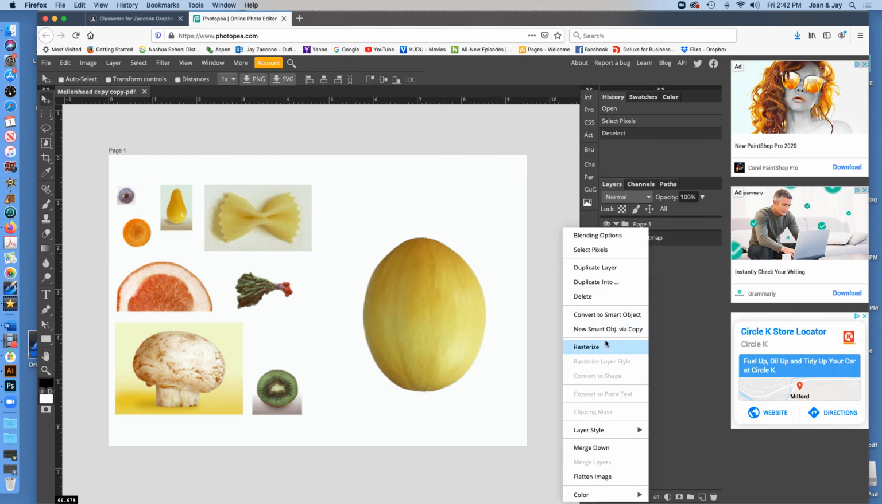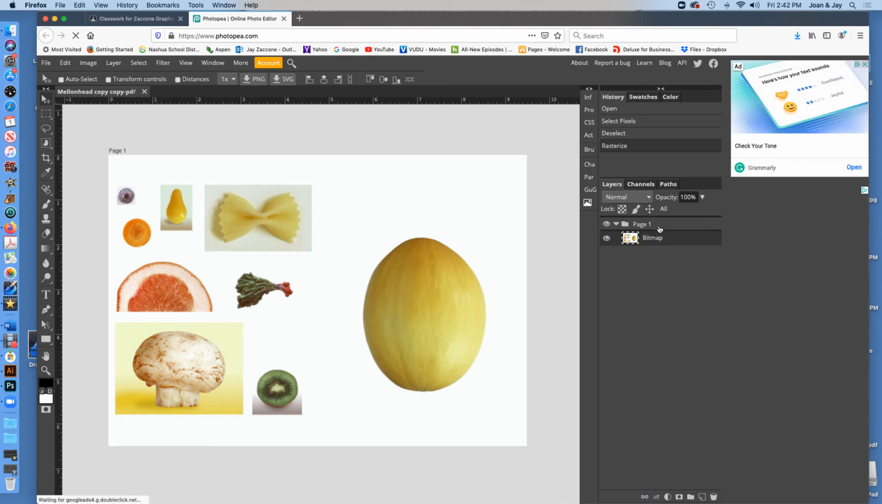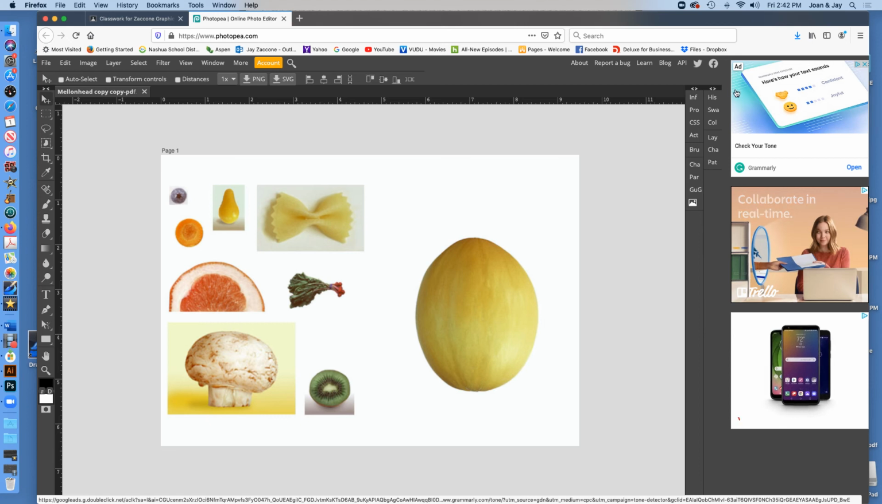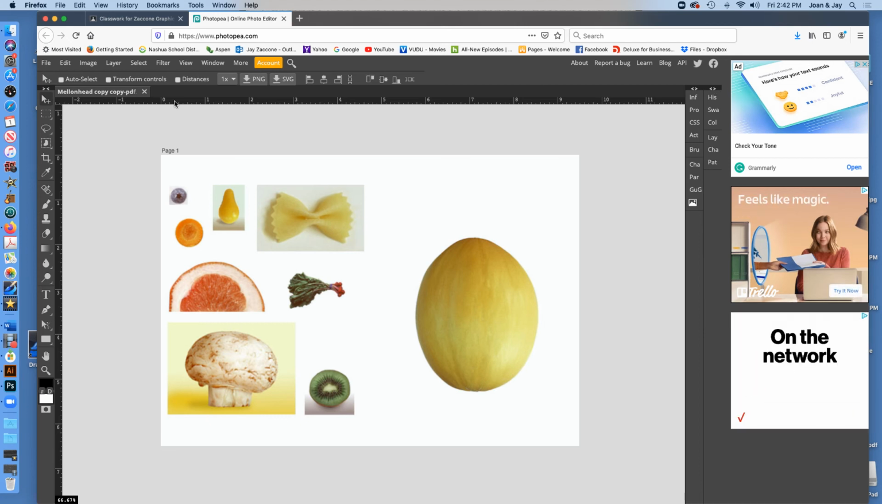and you need to rasterize the layer. You see the word rasterize right here. You won't see anything change. It's just going to allow us to work on it. You can now close that up by just clicking the little caret. And I'm going to stop there. That's basically how to get ready.